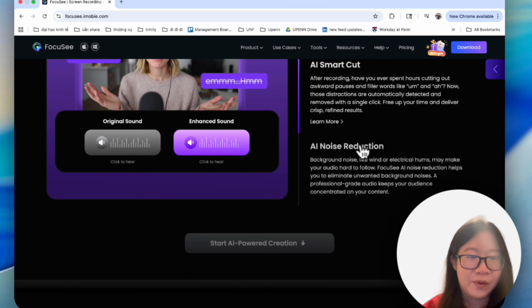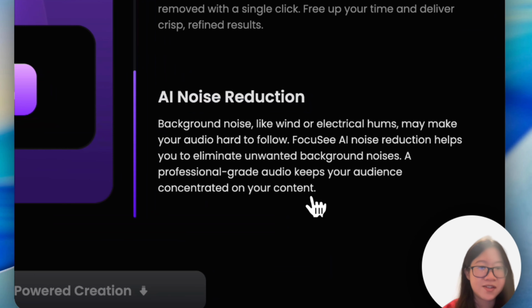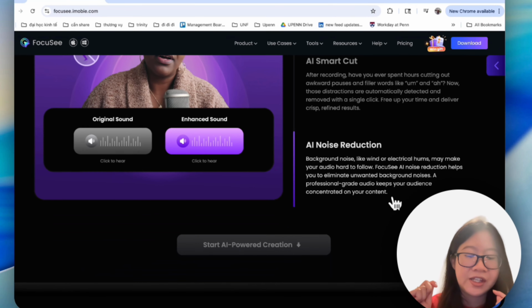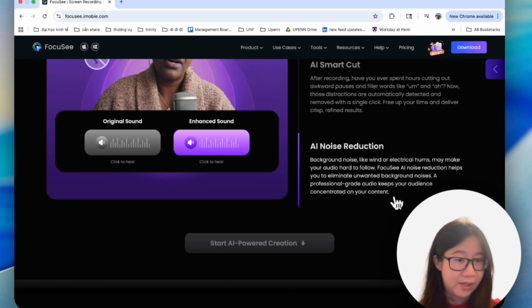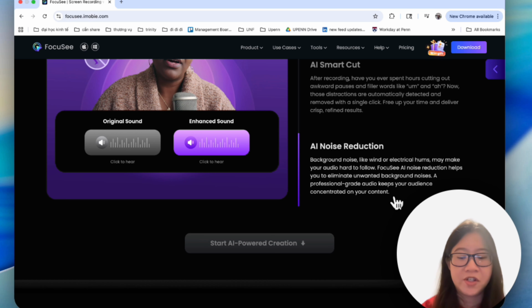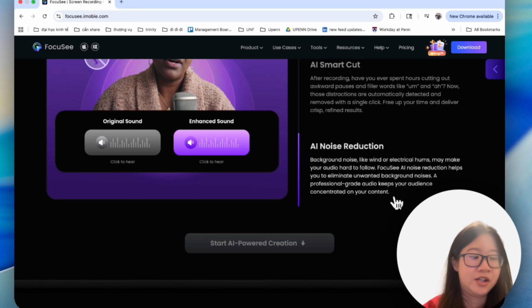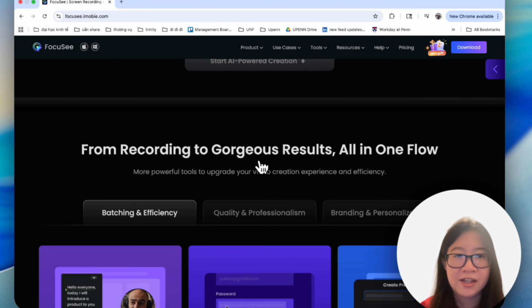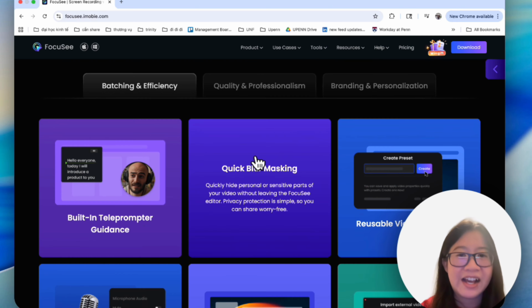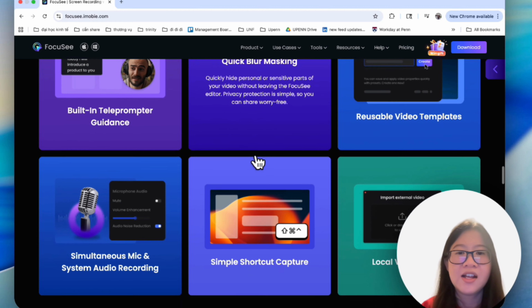This is AI noise reduction. I use this too, so you can hear that the video I record is very clear. I do have a microphone here, but this AI noise reduction was really helpful even when I don't use my mic here. Yeah, that would be all the features that I use so far.